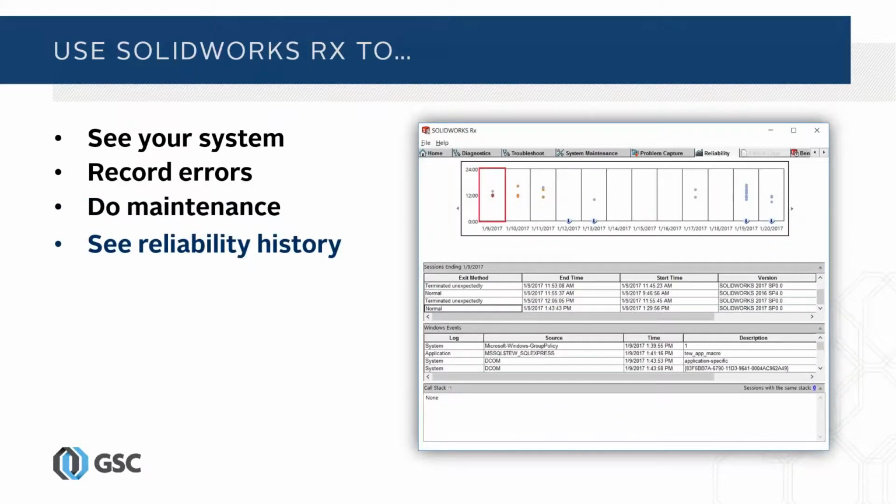RX can be used for other things as well, so you can see reliability. And literally, SOLIDWORKS will keep track of the last 30 days of opening it and closing the software, and it will record the status of did it close normally, did it terminate unexpectedly, or was there a fault? So terminate unexpectedly means Control-Delete. Someone decided to kill SOLIDWORKS for some reason. They were sick of waiting for something.